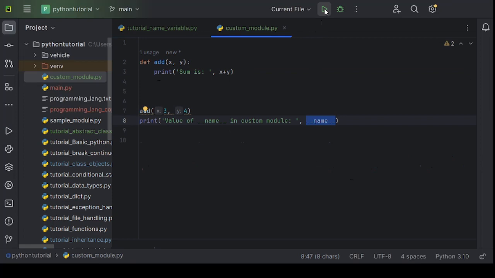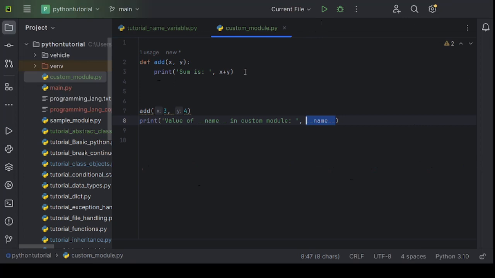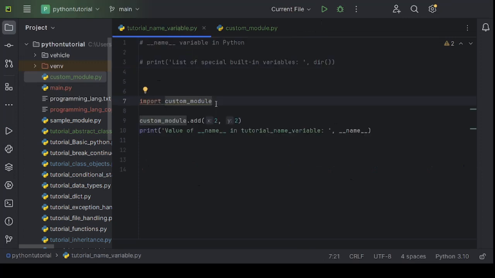Let's run this program to validate our understanding. If you see here, sum is 7, 3 plus 4 is 7, and the value of __name__ is __main__. This assignment we have not done as a programmer. The Python interpreter automatically does this assignment. Now let's use the same method we have defined here within custom module in our tutorial_name_variable.py as well. What is the process to import a module in Python?